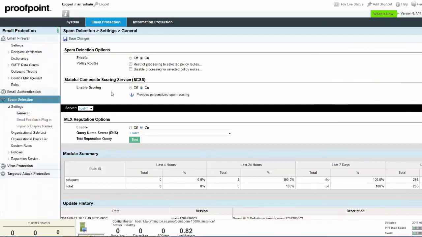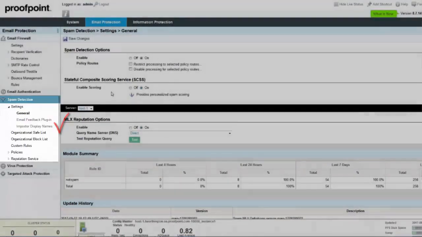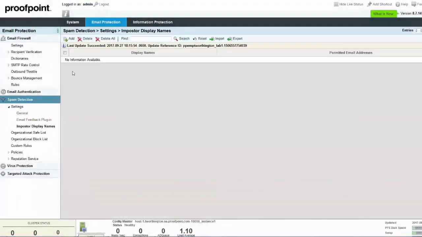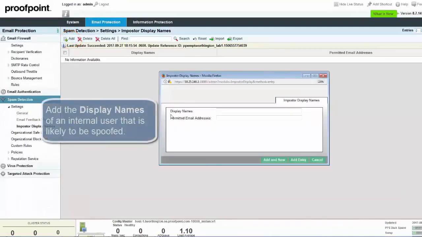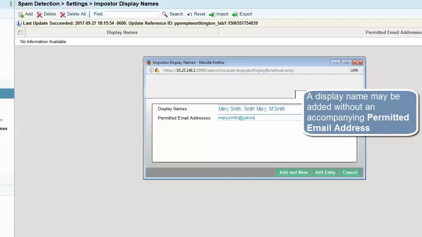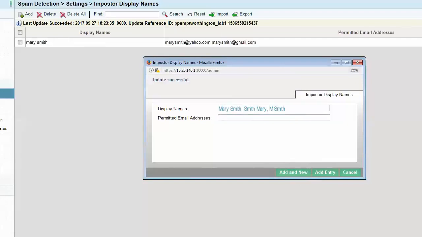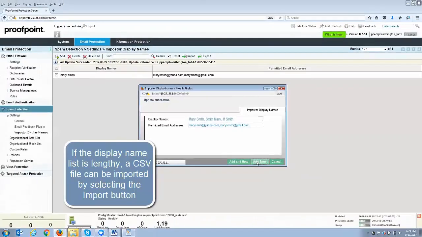To input the display name list into PPS, navigate to the Email Protection tab, Spam Detection Module, Settings drop-down, Imposter Display Names. Click on the Add button. Add any personal email addresses in the Permitted Email Addresses field. Click the green Add and New button for further entries. If the display name list is lengthy, a CSV file can be imported by selecting the Import button.